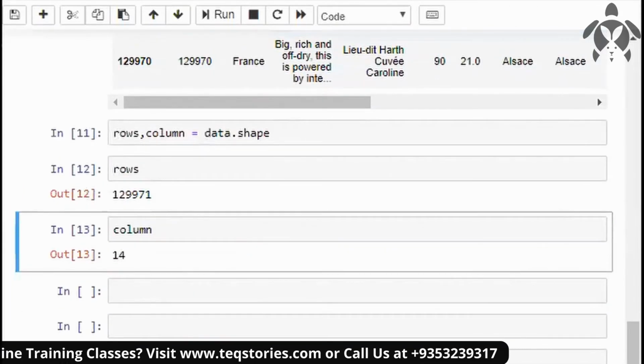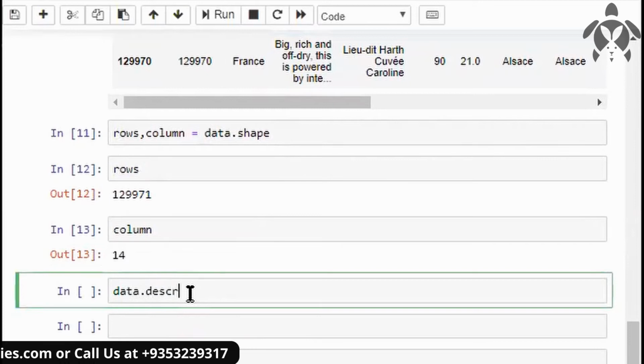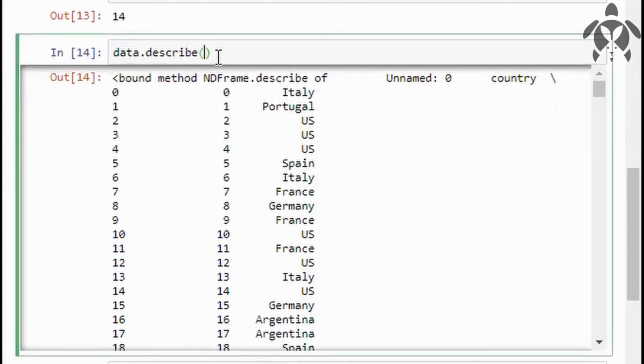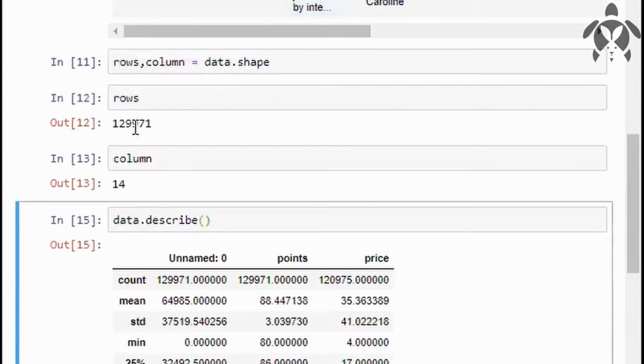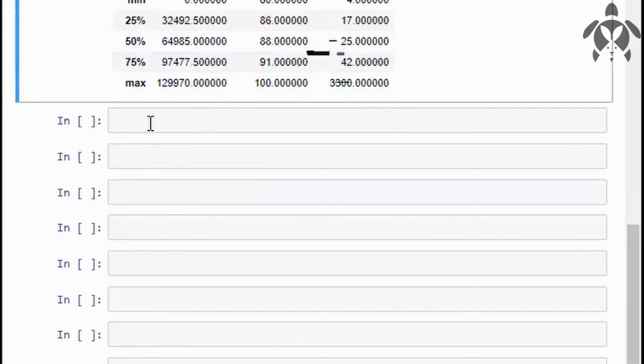Okay, great. We have one more option: data dot describe. If you write data dot describe, once again give round brackets, otherwise you will get all the data. You can see we have around 1,29,971 records, rows you can say. So it's difficult to see all the data here. That's why we are printing the top 5, last 5, and those types. Data dot describe will describe all the numerical values here. It will give the mean, standard deviation, minimum value, 25%, 50%, 75%, and the maximum value.